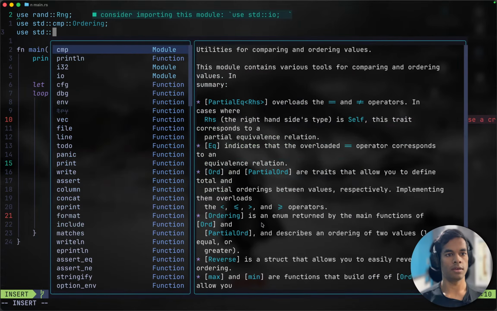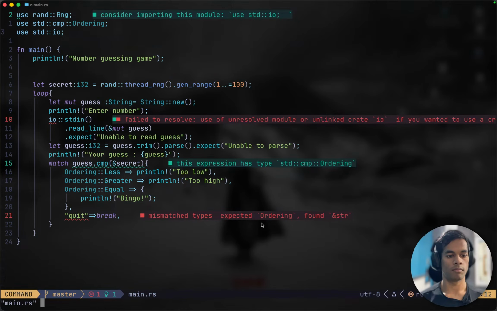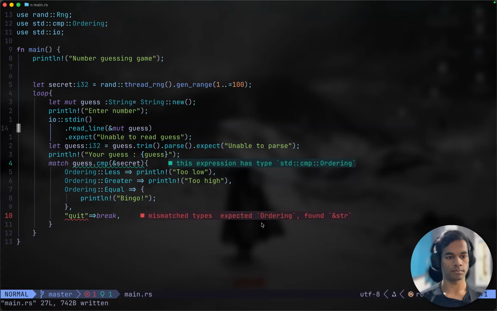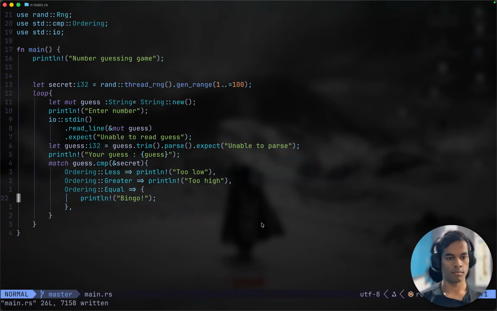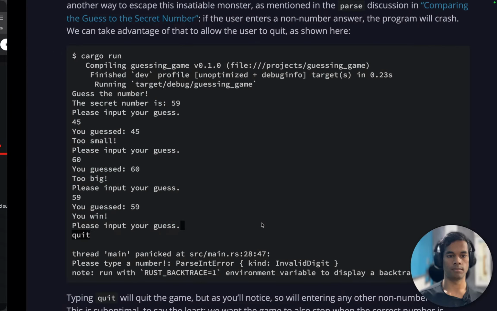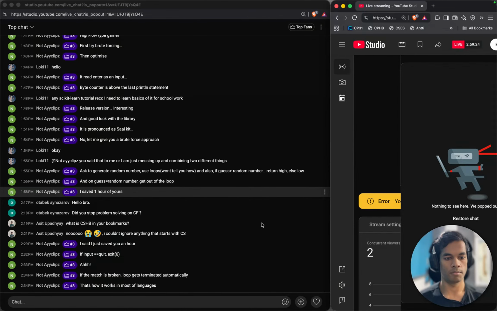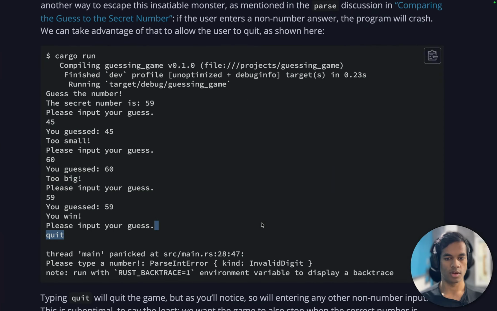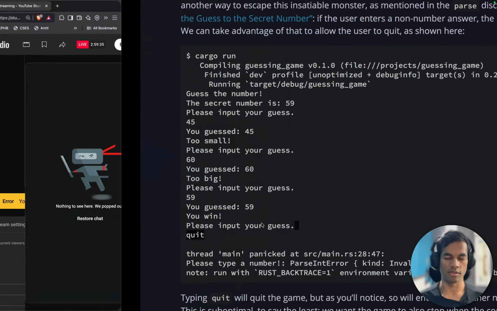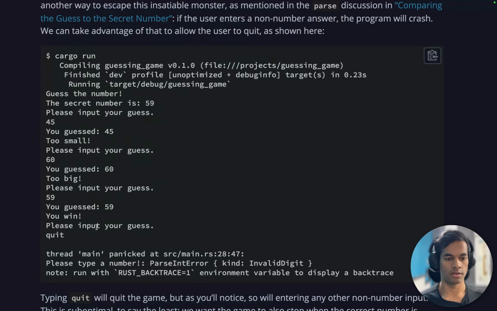Use stdio. Yeah, this is not good. This is fine. Cool. Okay. Yep. If the match is broken, the loop gets terminated automatically. Yes, that is how it works in most languages. That is good.